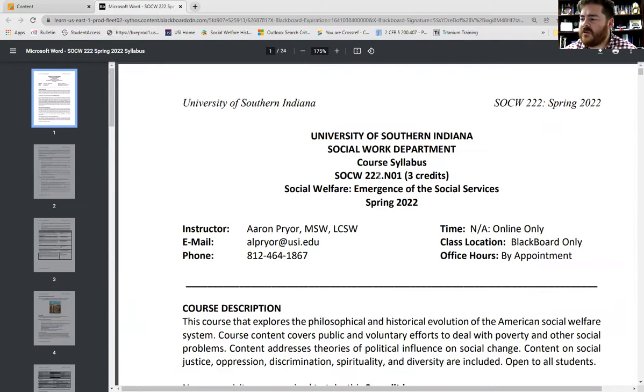This is Social Work 222, which is Social Welfare, the Emergence of the Social Services. This is one of the prerequisite requirements to get into the social work program. If you're considering the BSW program, or if you're getting a social work minor, this is a core class for each, which means you must get no less than a C in this class in order to be eligible to apply to the program. If you want to get into the program and get less than a C, this is a class that will be required to be repeated at a later date.